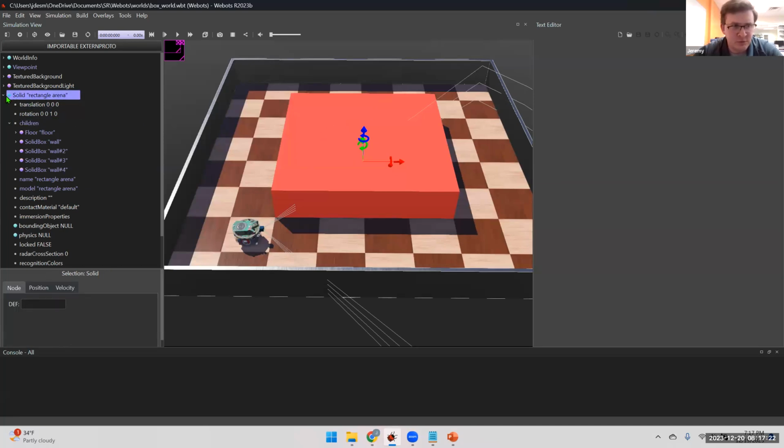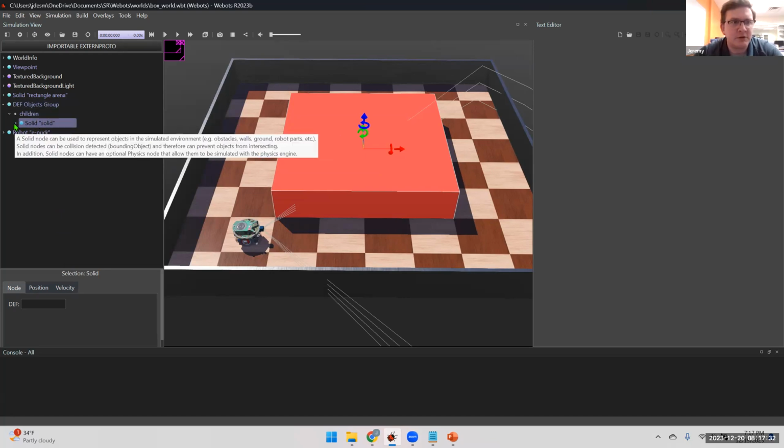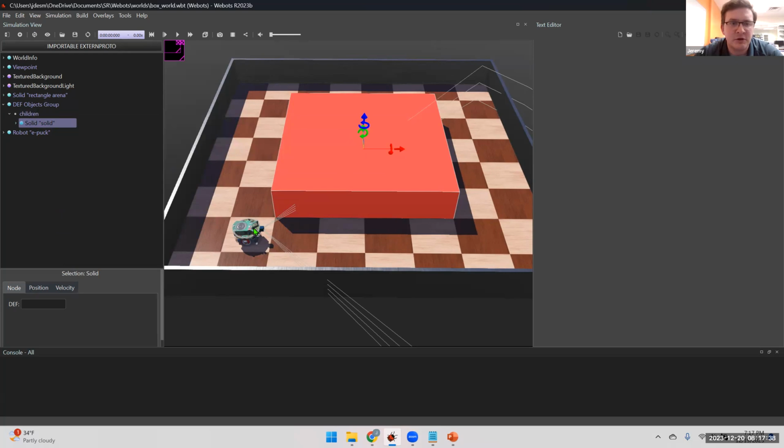Then, if you wanted to, you could also click on this box that I made. And this itself is just a solid. So group is just a way to organize things. That's all, nothing special. And then this right here is a solid with some other properties. I'll make a solid later so you can see how it's done. But you can also get to the robot. You can get to your e-puck just by clicking on it, and then it'll automatically highlight for you in the scene tree.